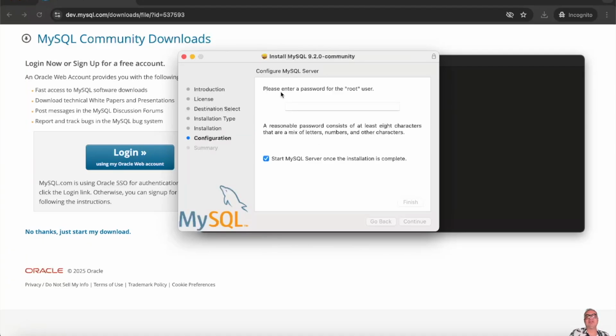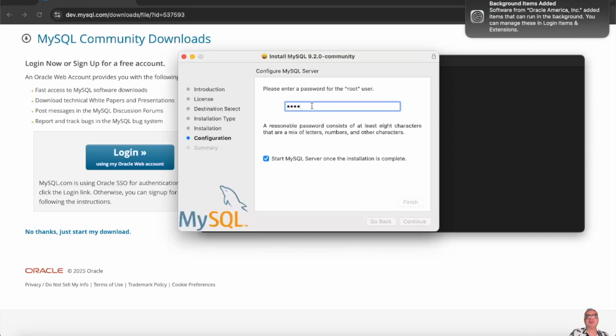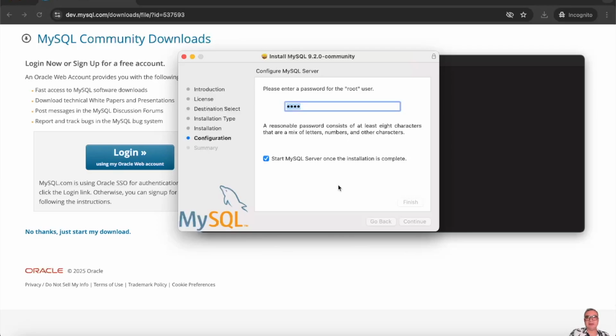And then it says, please enter a password for the root user. The root user is the administrative privilege user. So I'm gonna enter root with the password root. So click root and then start MySQL server once installation is complete. But it says that a reasonable password consists of at least 8 characters, and that are a mix of letters, numbers, and other characters. So it doesn't allow me to enter root, similar to the Windows machines.